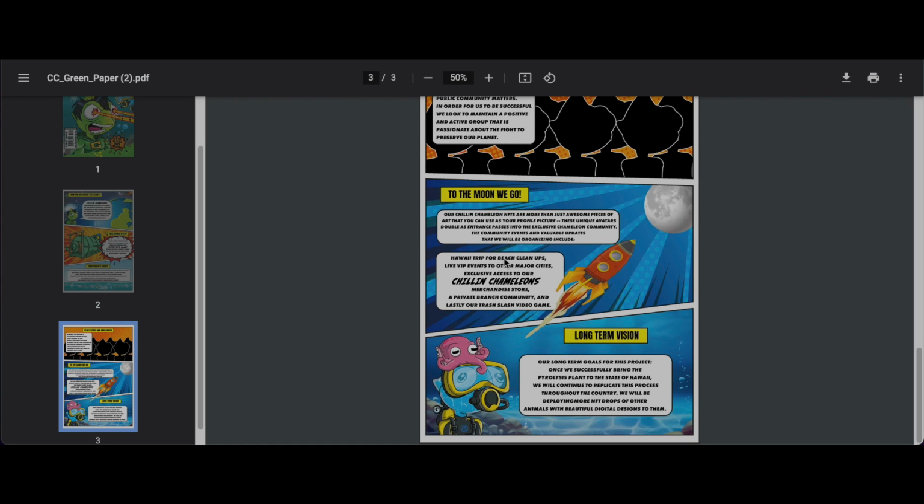So you got the breakdown there. They're doing an official Hawaii trip, beach cleanups, live VIP events, all this stuff here broke down for you guys. And then you get to see the long-term vision, our long-term goals for this project, breaks this thing down, and then that looks like this concludes this green paper. The only thing else that I think you should have in there is talking about some of the ownership, but I do know that it's actually here on the website.